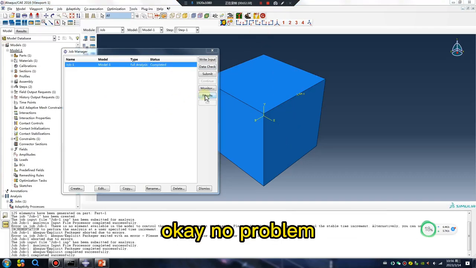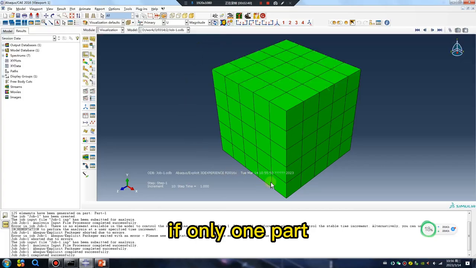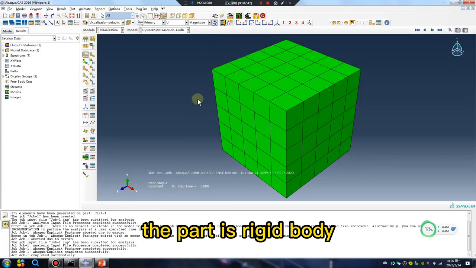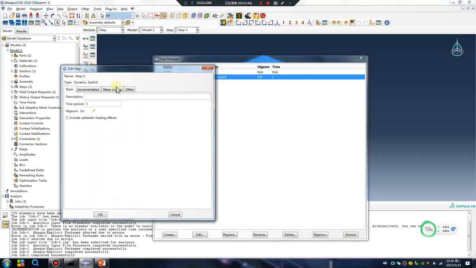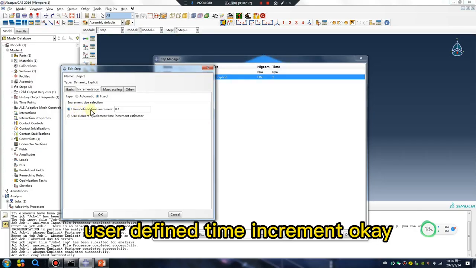Okay, no problem. If there is only one part and the part is a rigid body, you must give the fixed time. User define the time increment. Okay.